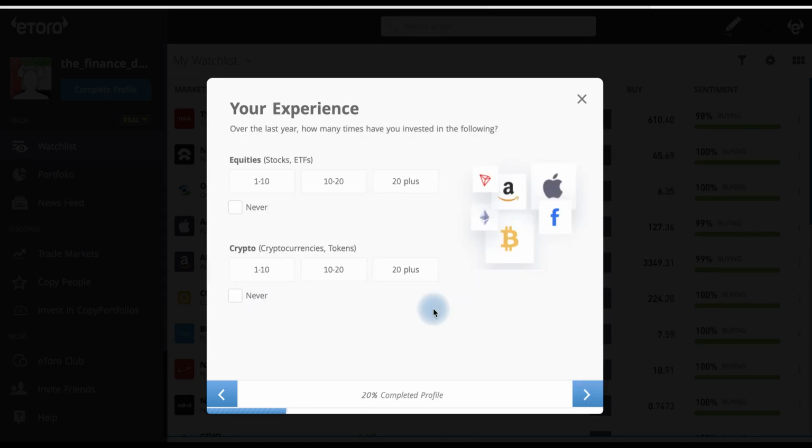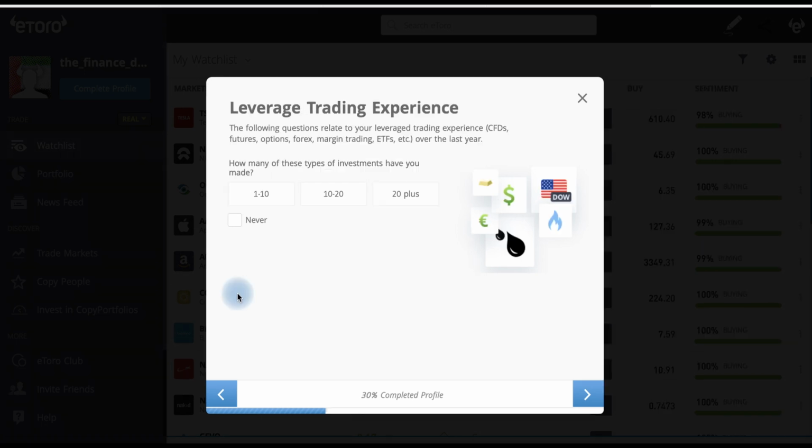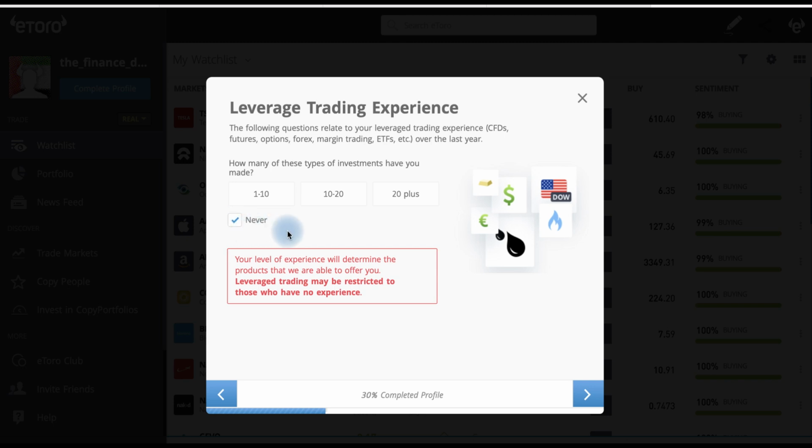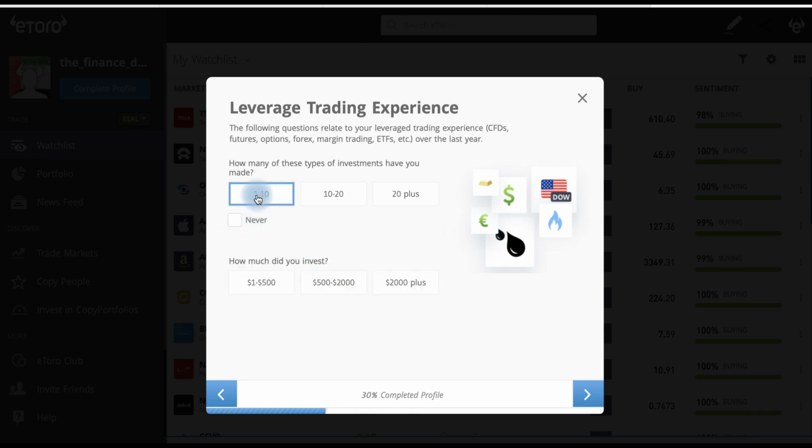Next, the platform will ask you about your trading experience. Make sure you choose whatever is appropriate to you. Alright, next would be about your leverage trading experience. If you are a beginner, most likely you wouldn't know how to trade on leverage. Leverage is included in CFDs, futures, options, forex, and so on. However, if you choose never, you will get a message that leverage trading may be restricted to those who have no experience and you will be limited. So I would recommend putting 1 to 10, but always be careful that leverage trading holds a lot of risks. Click next.